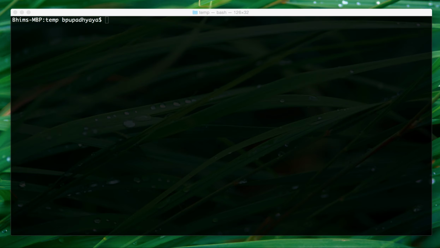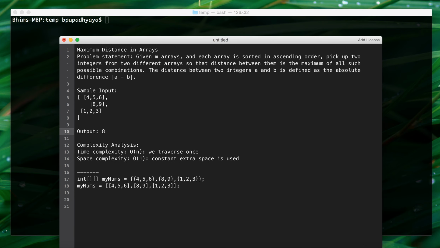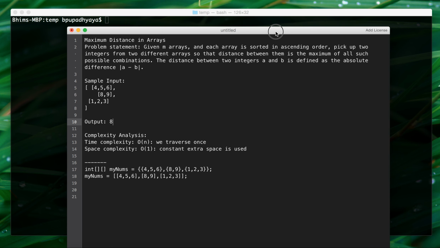Hello and welcome back. In this session, we are going to learn Python implementation for maximum distance in arrays. We are first going to see the problem statement.